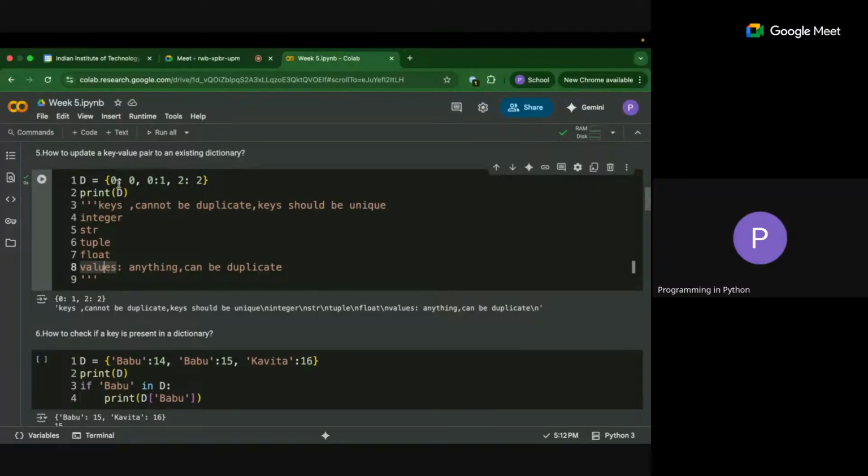So, can we have a list as key for a dictionary in that case? Could you repeat your question? Can we have a list as key for a dictionary? No, ma'am. No, because list is mutable. That's why we don't use it as key.